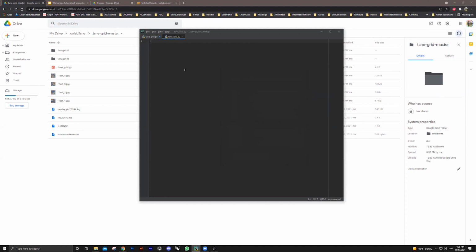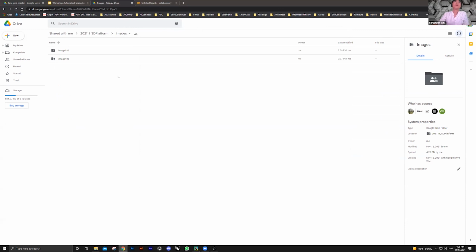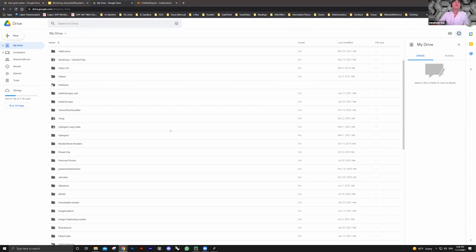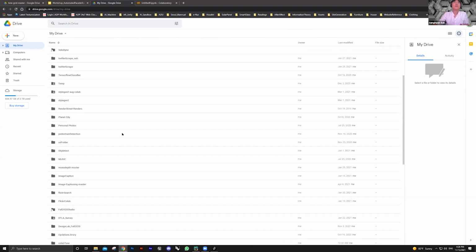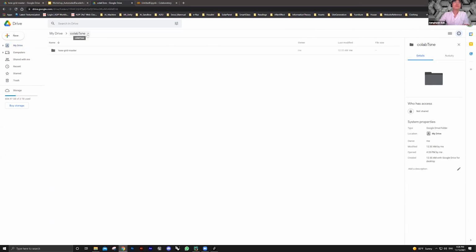Sorry, I don't think I saw this program in the instructions. What is the name of this? PyCharm, but there is an alternative that you can do. You have your Google Drive account, right? Just quickly follow me. On My Drive, you want to make a folder called Colab TSNE. And then make the folder TSNE Grid Master.